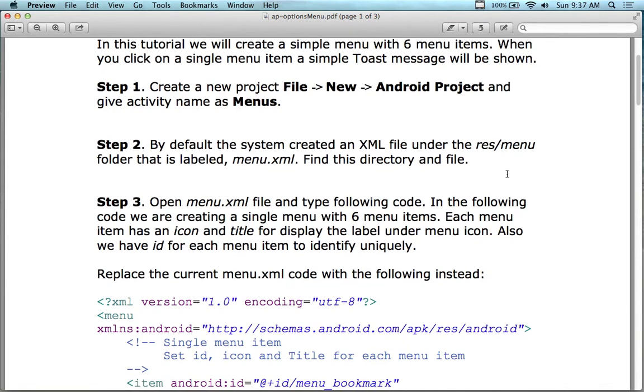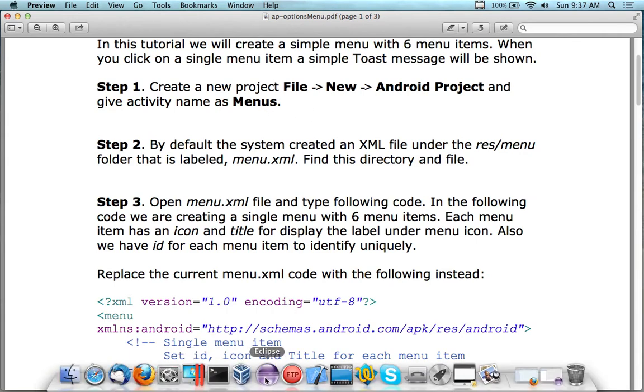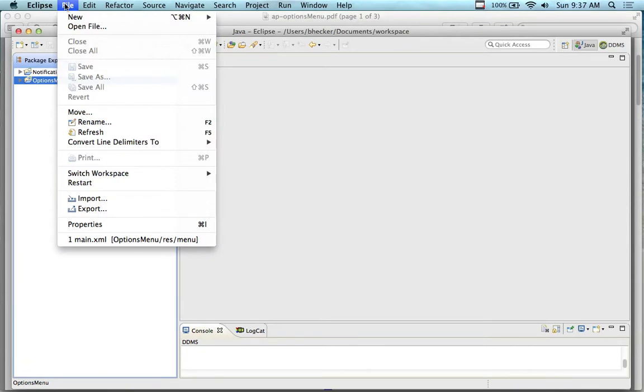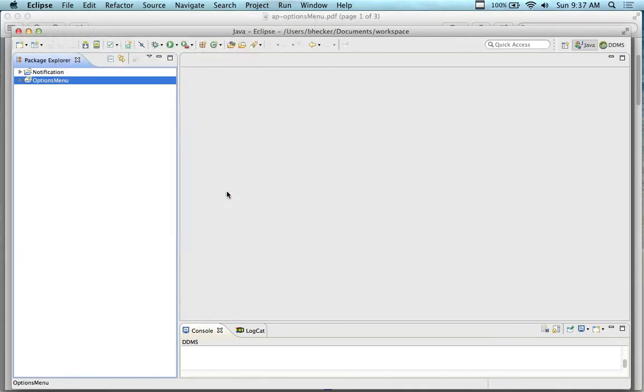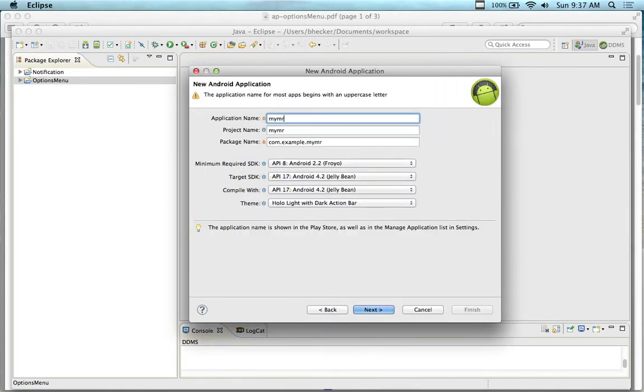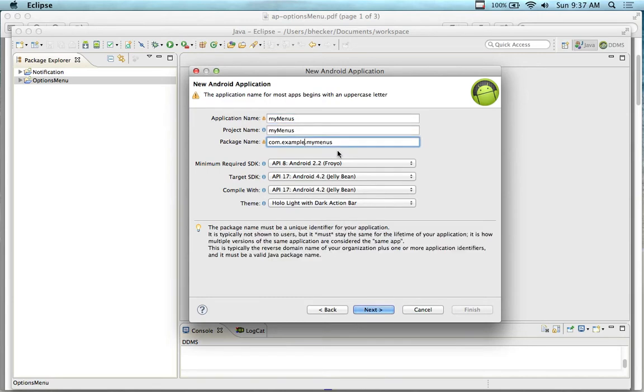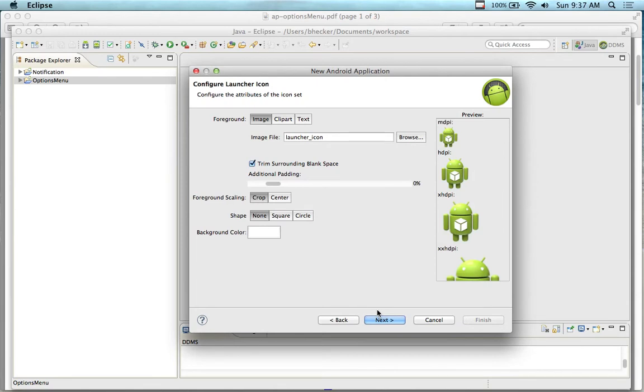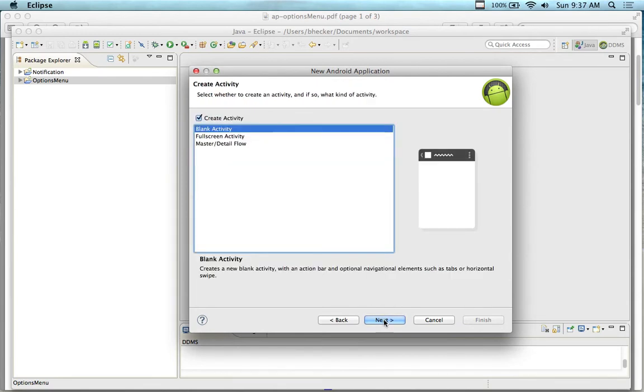So create a new project by going File, New, Android Project, and give it a name called Menus or something of that nature. So let's do that. Actually, let's see, File, New, Other, Android Application Project. I'm going to call this one My Menus. And I'll change this one here to edu.itu as the path. And go ahead and leave all of the default settings alone, and use a blank activity for the main activity.